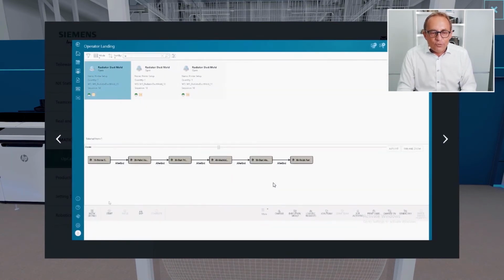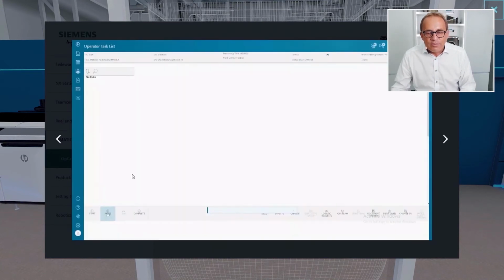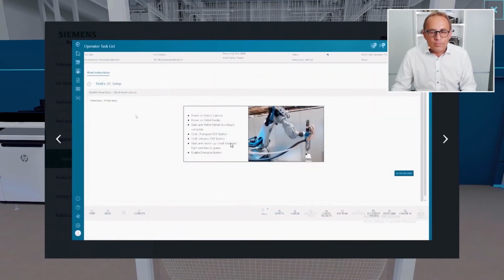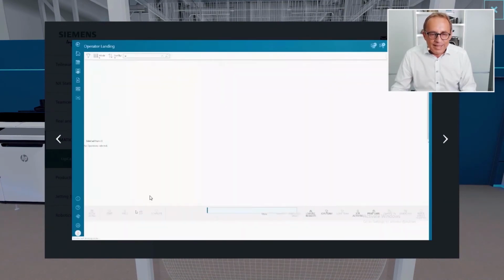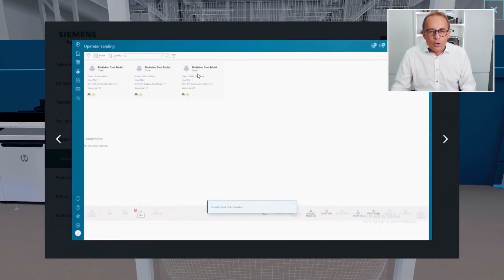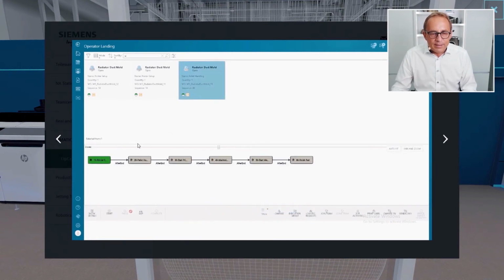And these are the different steps you see here. The different steps are what the worker has to do. One step is to prepare the robot. If all is done, we can click it as complete, mark it, select the order again, and then we see the first step is already green. It's marked, and the next step we need is the pallet handling.